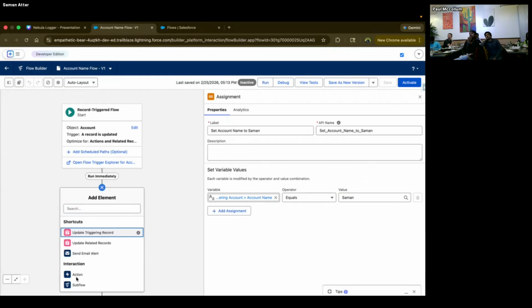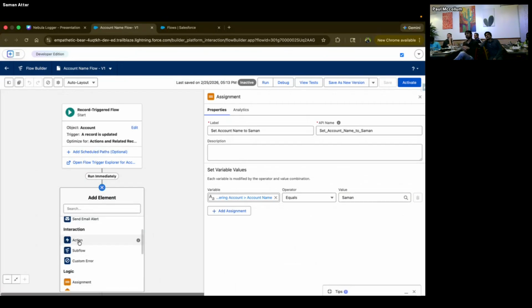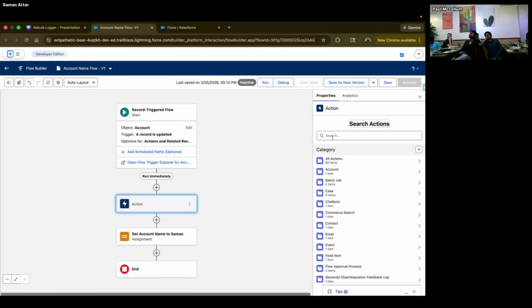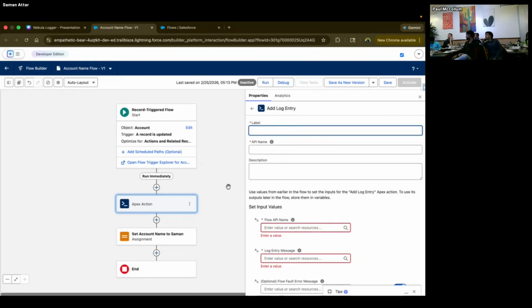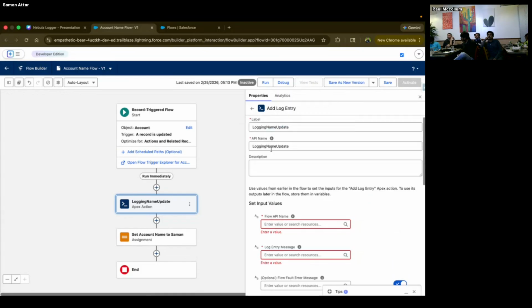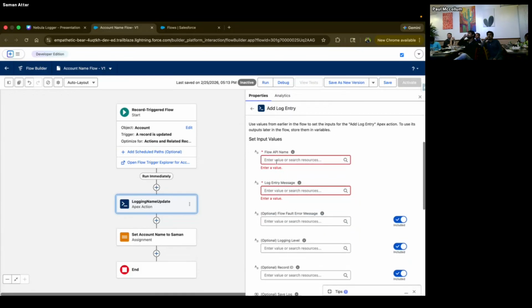So let me click on it. There we go. Okay. And in here, I want the log action, Add Log Entry. It's part of the package that gets installed. So in here, I will say just something generic like logging name update. I know we're always supposed to do descriptions, but I'm not going to type that out.